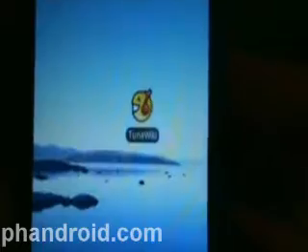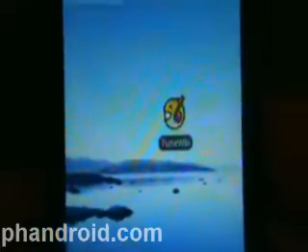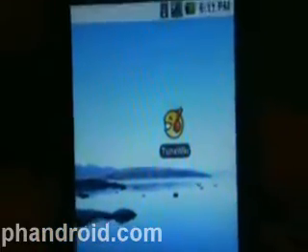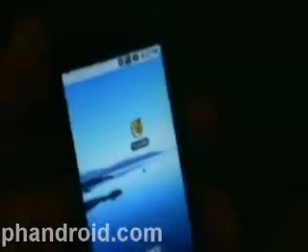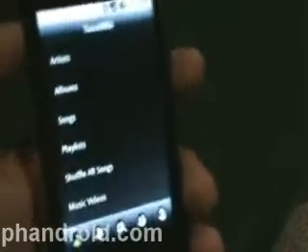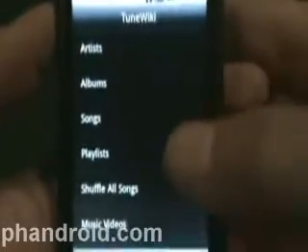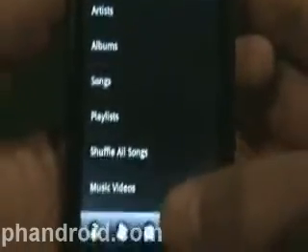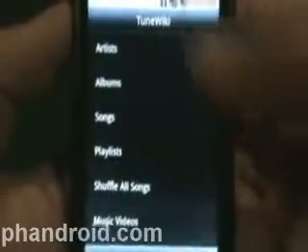I'm here with an application called TuneWiki, which syncs the music on your phone with lyrics or music from YouTube. It's one of the more popular applications right now, and for very good reason. So you go in, and the first thing you see is browsing your own music library. There's artists, albums, songs, playlists, shuffle, and you can watch music videos you've saved.